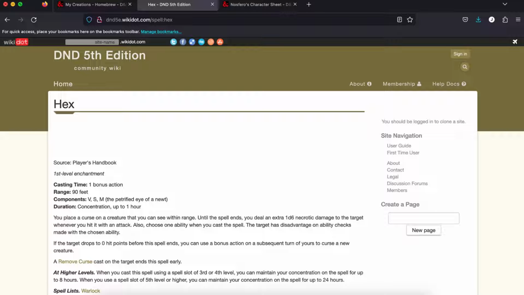I'm Nasero, and today we take a look at a great spell, Hex. This spell not only allows you to do more damage to your target, but you can reapply it to the next target without needing to cast it again. Are you ready? Because we are about to begin.